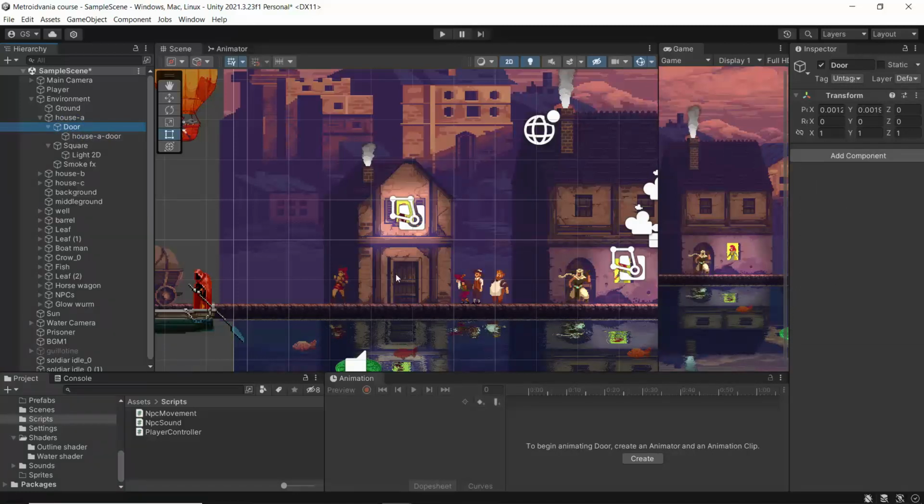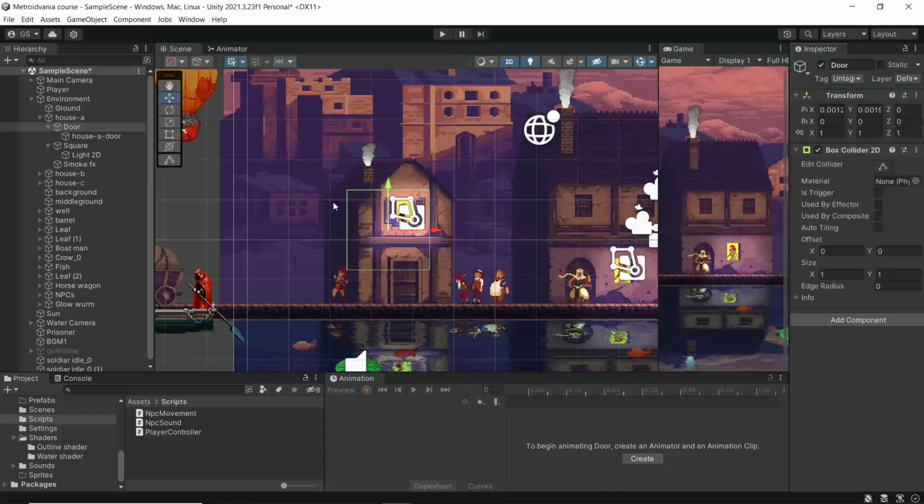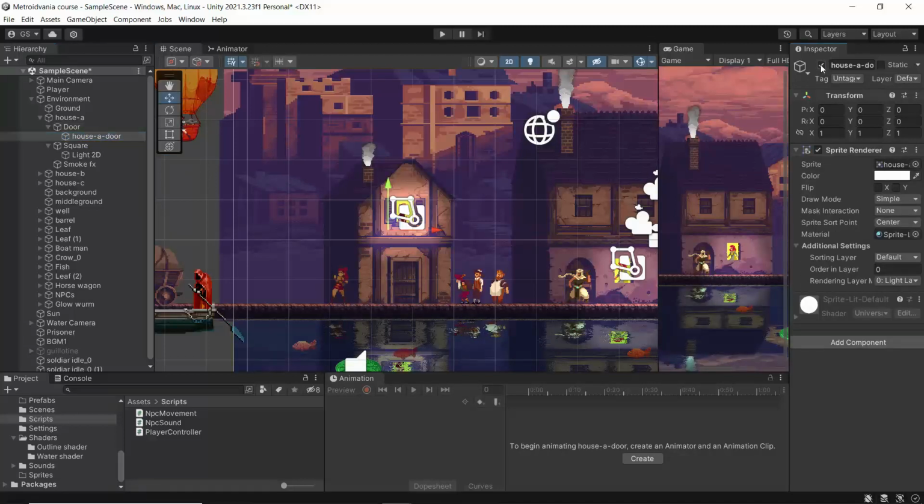Here, we need a box collider 2D. Let's adjust that box collider 2D to the size of our door. Then next, when the player comes here and pushes the button, we want to deactivate that.